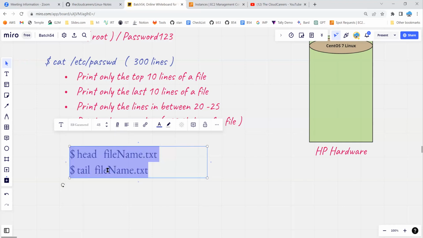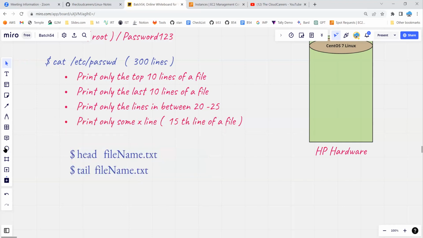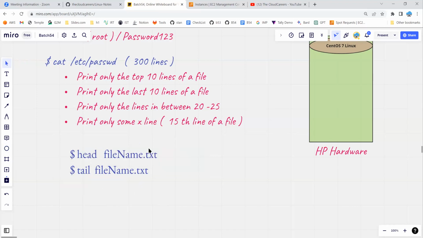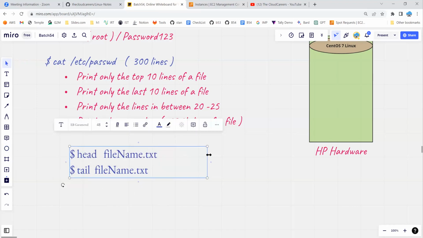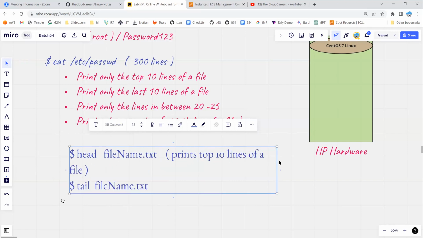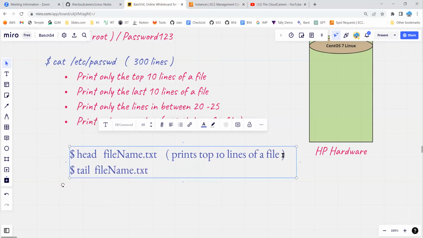head file name.txt and tail file name.txt. Head is going to print, by default, the top 10 lines of a file, and tail is going to print the bottom 10 lines, the last 10 lines of a file.